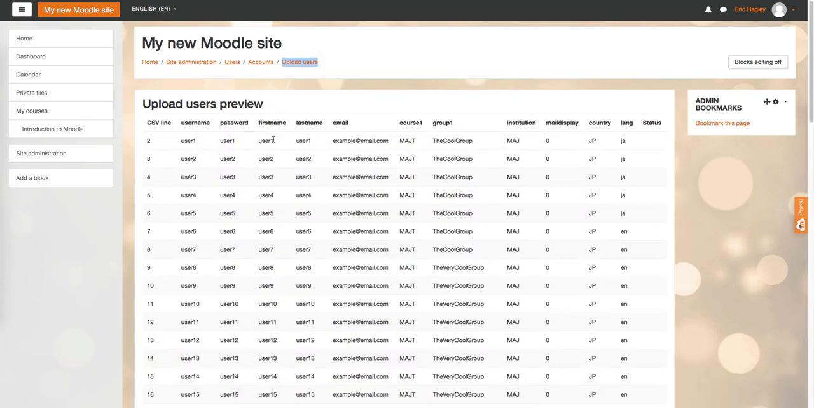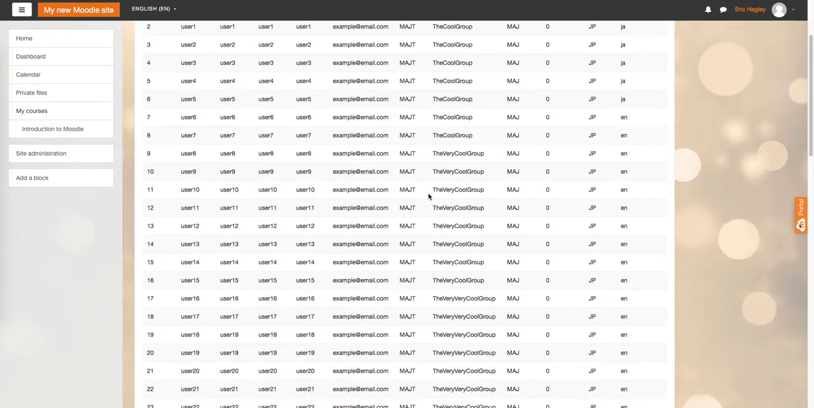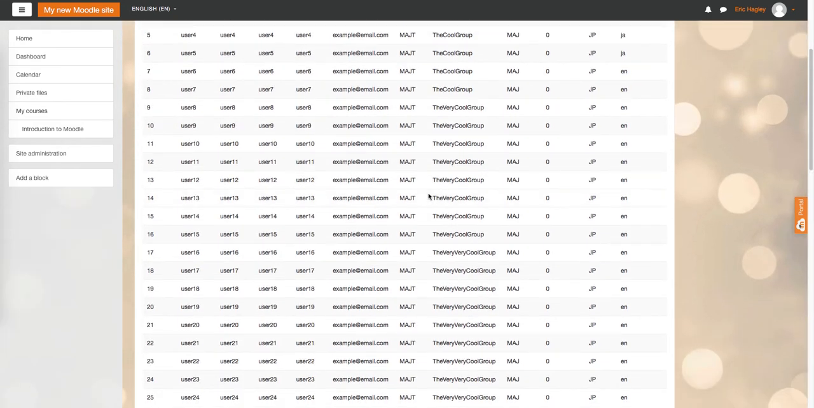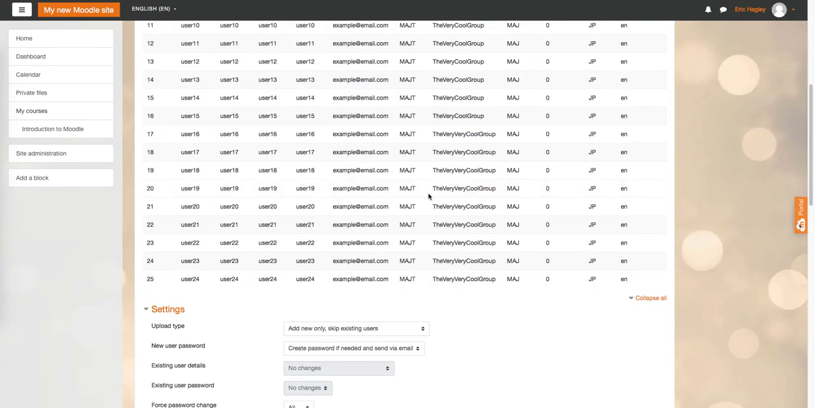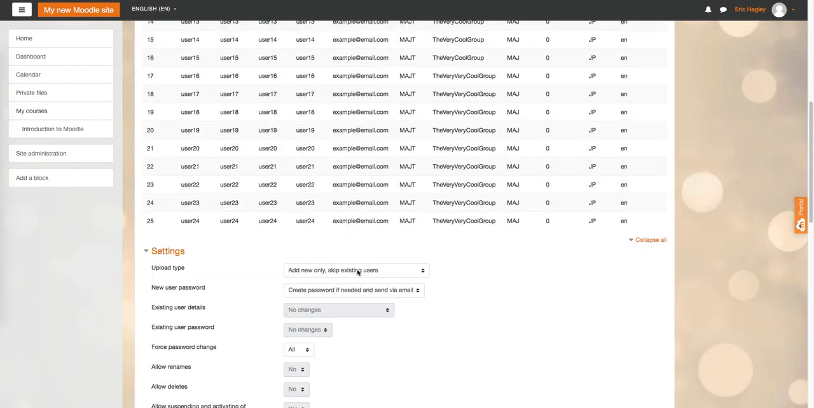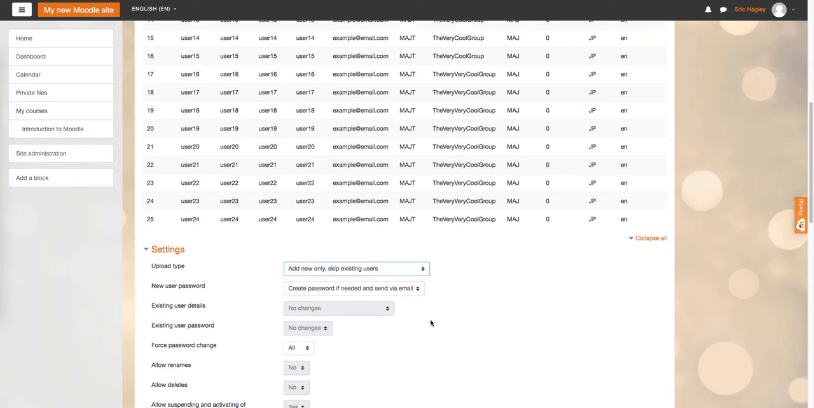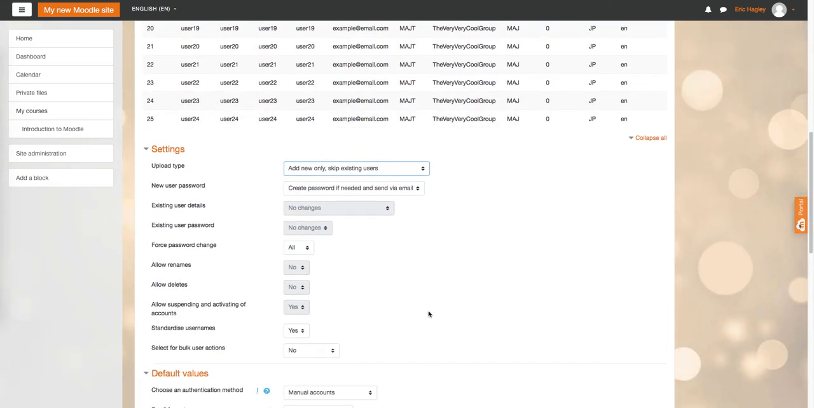What happens then is all of the users go up into the course. Actually not into the course, onto the site. Now you have different settings here. We're just adding new users only at the moment. But say for example you want to add new users and also update some existing users, you have that option there as well. You have a variety of different options there.